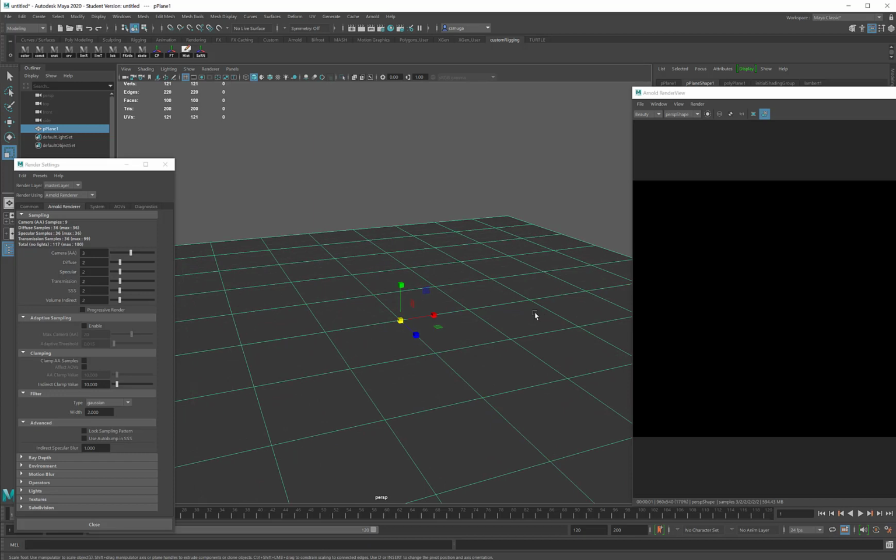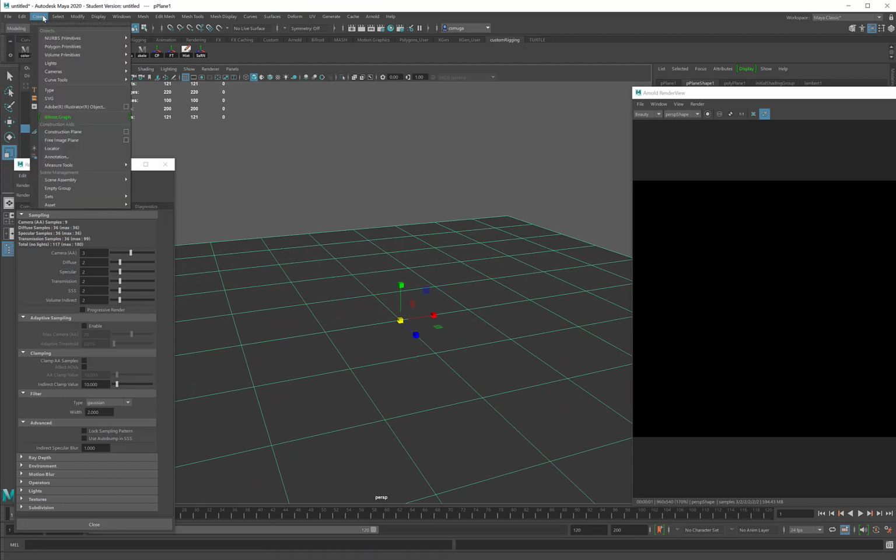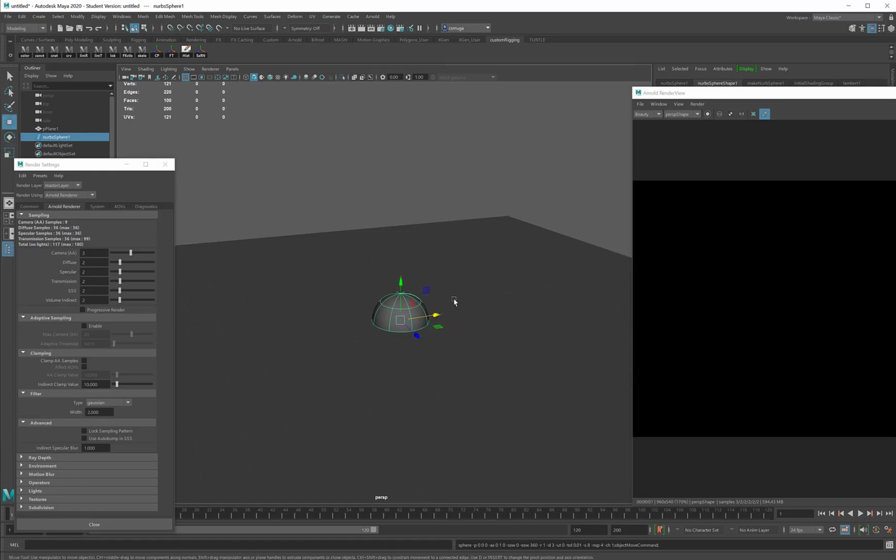I'll make my plane reasonably large so that it can simulate my ground. And then I'm going to create some spheres. I'm going to use NURB spheres because they're a little bit smoother than polyspheres, but if you'd rather use a polygon sphere, go right ahead. And I'll just move it up above the ground. In my previous demonstration I had 3 spheres, so I will go ahead and duplicate my sphere a couple of times.